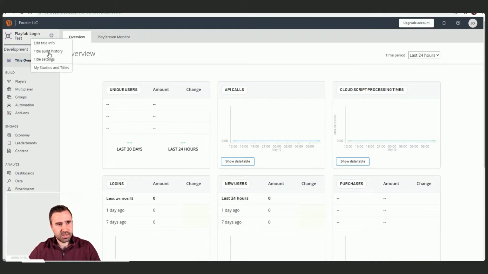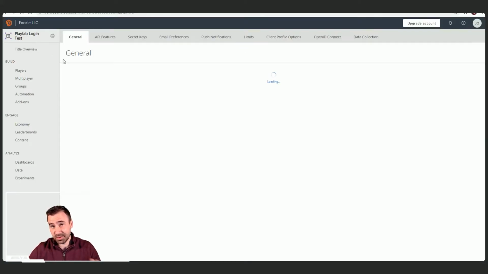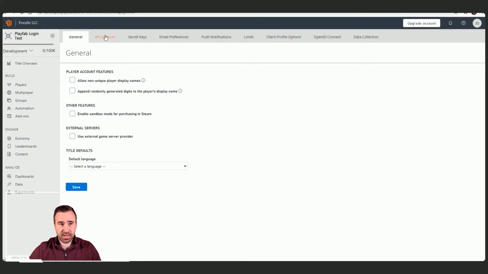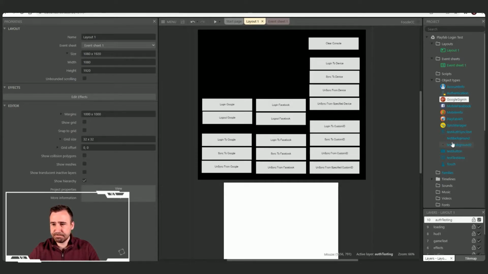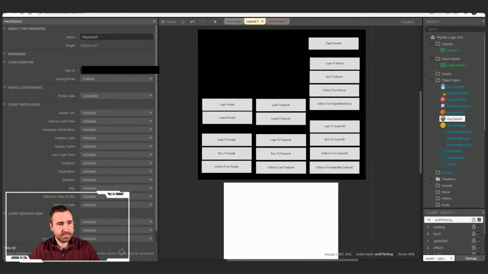And what you want to do is go and get your PlayFab title ID, which you're going to have to plug into the PlayFab API plugin provided by Master Collection. So underneath here, let's come in here and get your title ID. Let's go back over to here, find your PlayFab API plugin, and then place it into here.